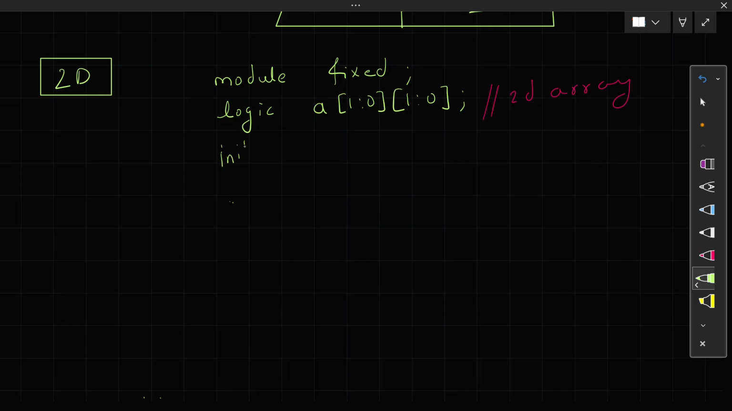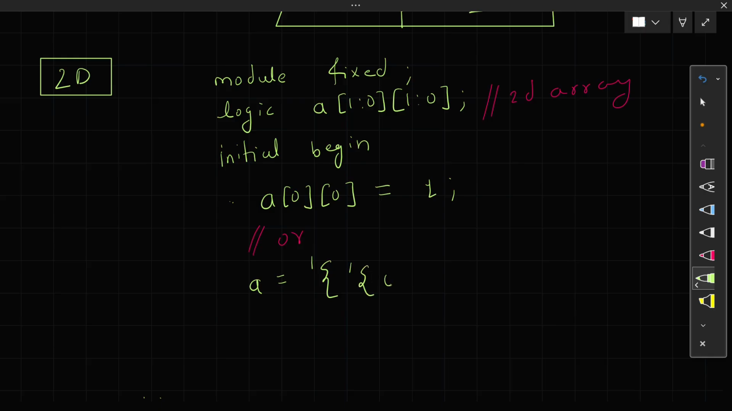Now we will write initial block again, initial begin. Similar, you can write 0 and 0 like this also. You can give value 1, or you can write A, and in curly brackets you can declare value. Now 0, 1, and this is curly bracket. Okay, and 0, 1.